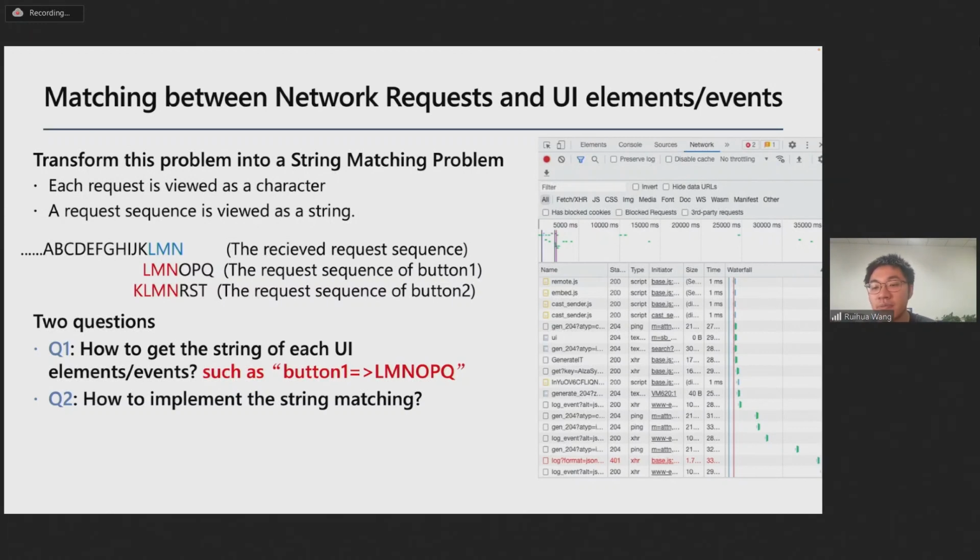When we press a button on the website, for example, in this picture, I press the Google search button, the browser will send the request sequence to the server of Google. If we regard a single backend API as a character, then this sequence is a string. From the perspective of the server, we receive the string from A to N. From the browser's point of view, we send the string LMNOPQ. We need to guess what string the browser sent based on the string received by the server. In fact, probably when button 2 is clicked, the browser also sends the string KLMNRST. So when the server receives this request sequence, it can infer that the user clicked button 1 or button 2.